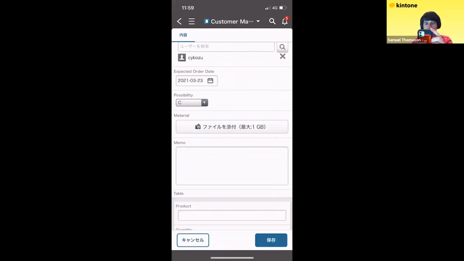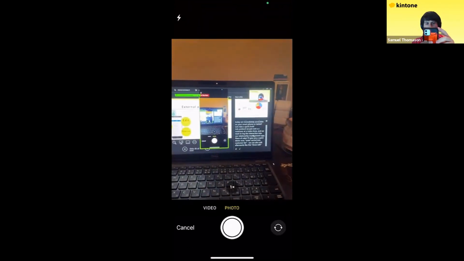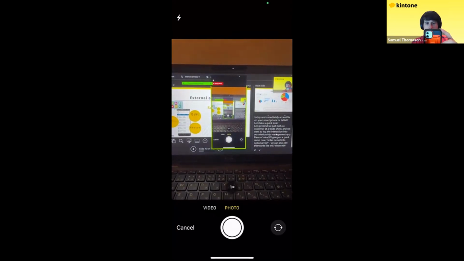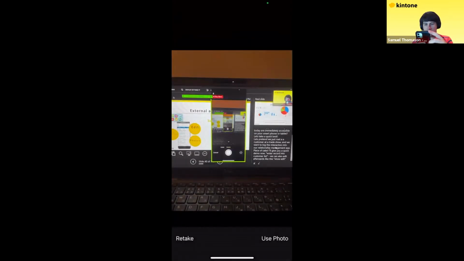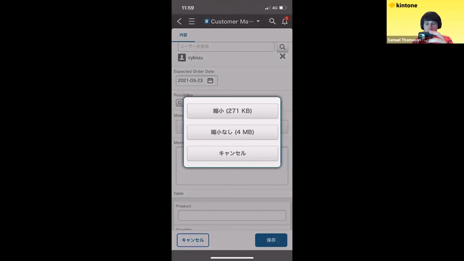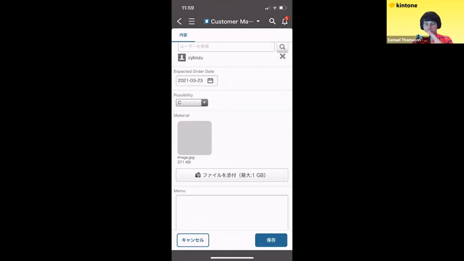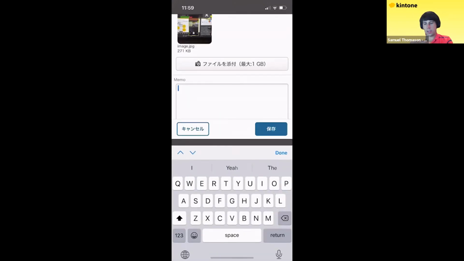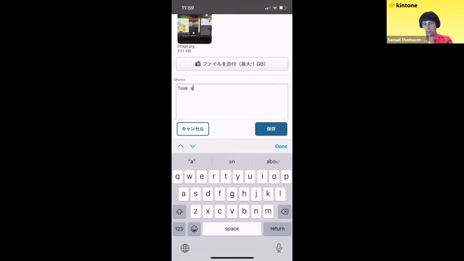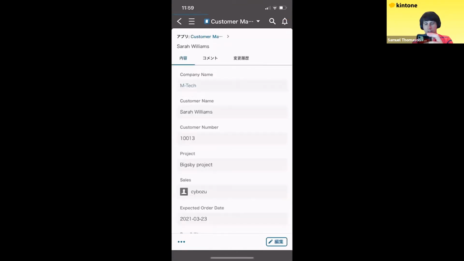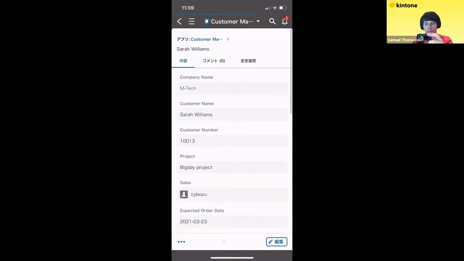And we can even take pictures. So let's take a photo here. Alrighty. Kind of see my screen. Okay. Use that photo. We can pick the size we want it to be. And I'll say, took a sweet picture of my messy desk for all to see. We'll save that there. And there we go.